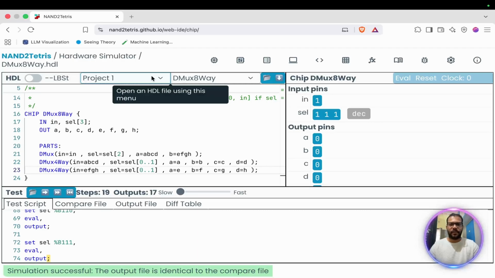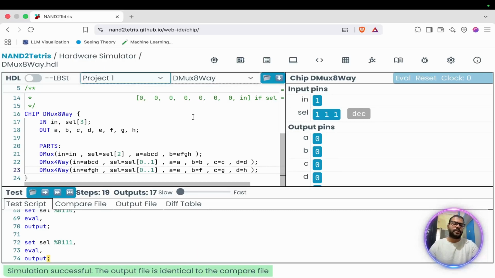The next project will be building adder chips, incrementers, half adder, full adder, etc. And from project 3 onwards, we'll have sequential logic where we'll be implementing memory, RAM chips, program counter, etc. Stay tuned.